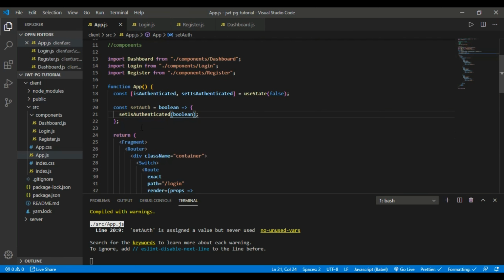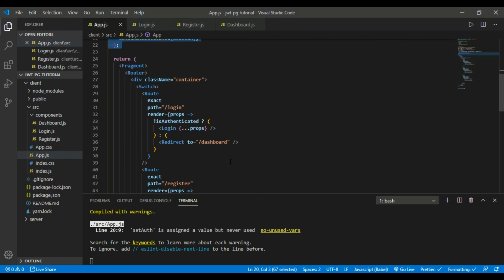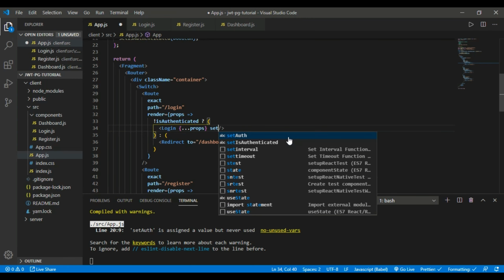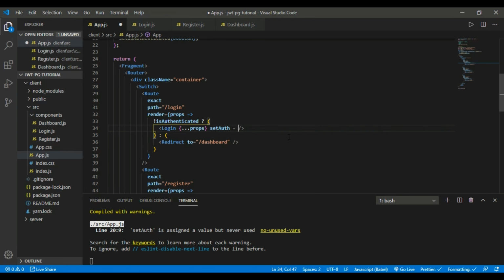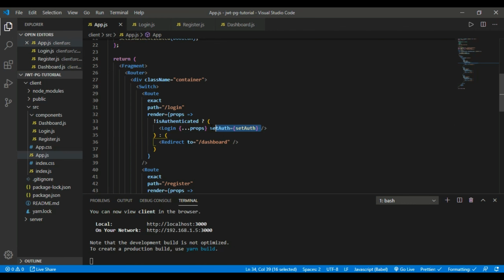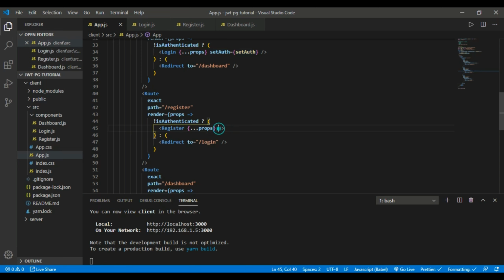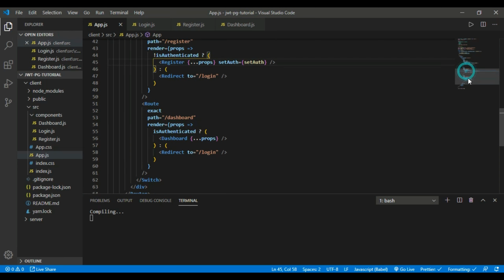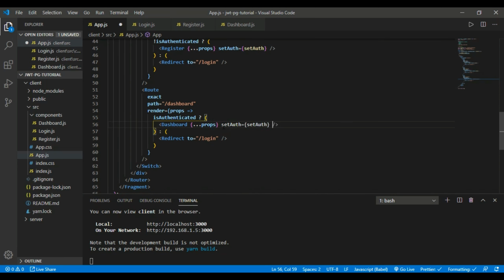So now I want to pass this little function over there to each of these components. So I'm going to go below here, and I'm going to go over to login, and I'm going to pass setAuth, and I'm going to set that to the function we created, which is also setAuth. Okay, and I'm going to apply it to every single one of them. So I'm going to take this, apply it to the register component, and I'm also going to apply it to the dashboard component.